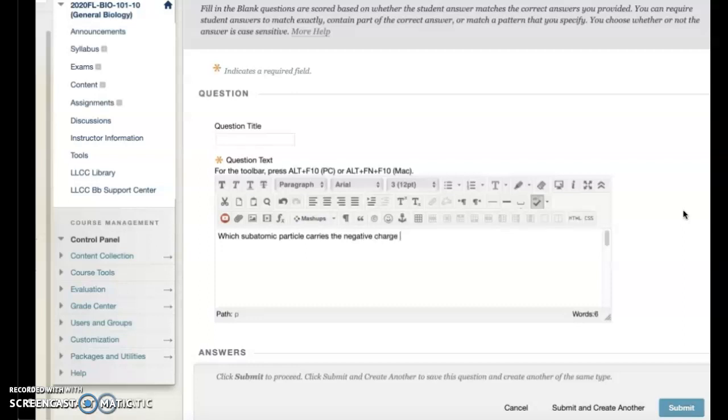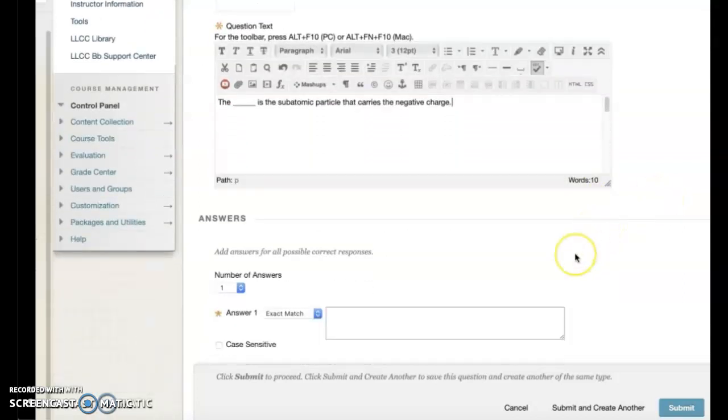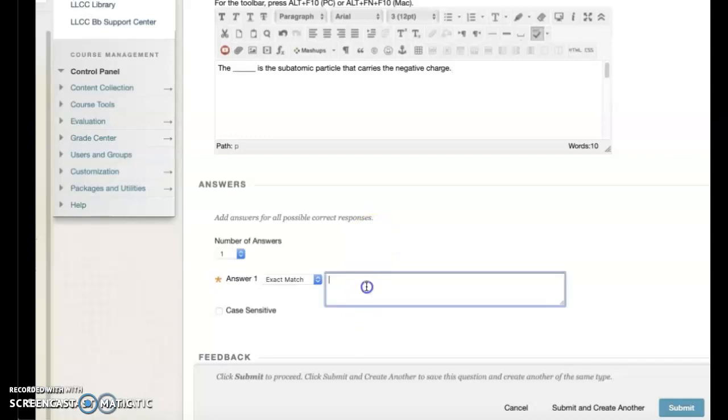So there's the same question, blank, or let's ask the same question, same concept, slightly different question. The blank is the... okay, same question, but written slightly differently. You still want electron. So you come down here, electron. Now, what I would encourage, contains.